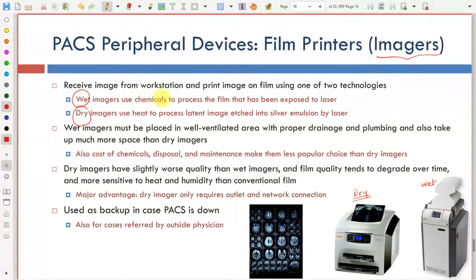For the wet imager, you use chemicals to process the film, and you expose the film using lasers. So this has much higher resolution and much higher dynamic range. You get a very high quality image with the wet imagers.